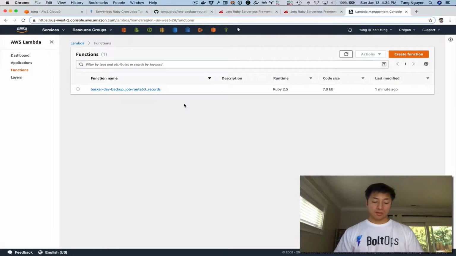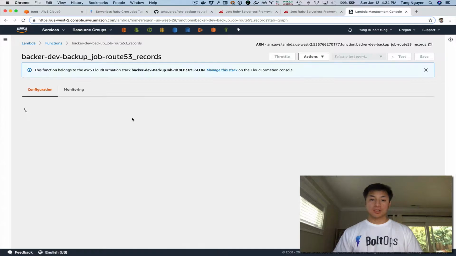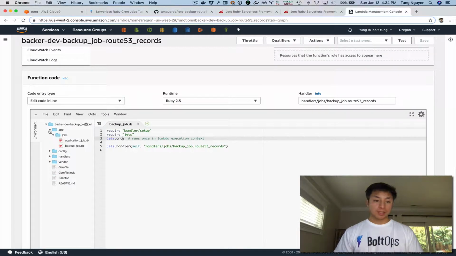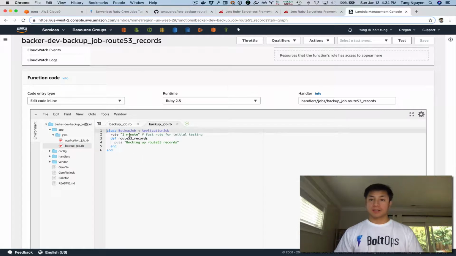So here's the Lambda console. Let's refresh just in case. Okay, here we go. Here's the Route53 records. There's the Lambda function. Let's go take a look real quick. Hop in here. That's the shim that gets called, but here's the code right there. So that's the exact same code we just had locally. Now it's on AWS Lambda.